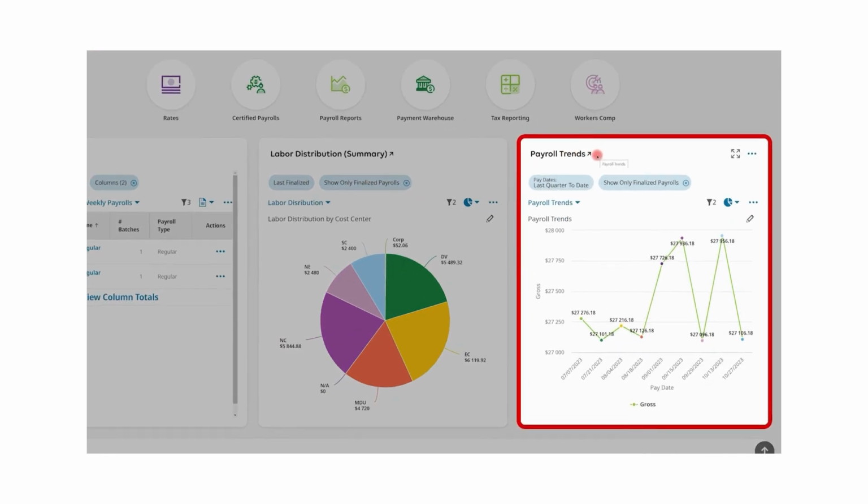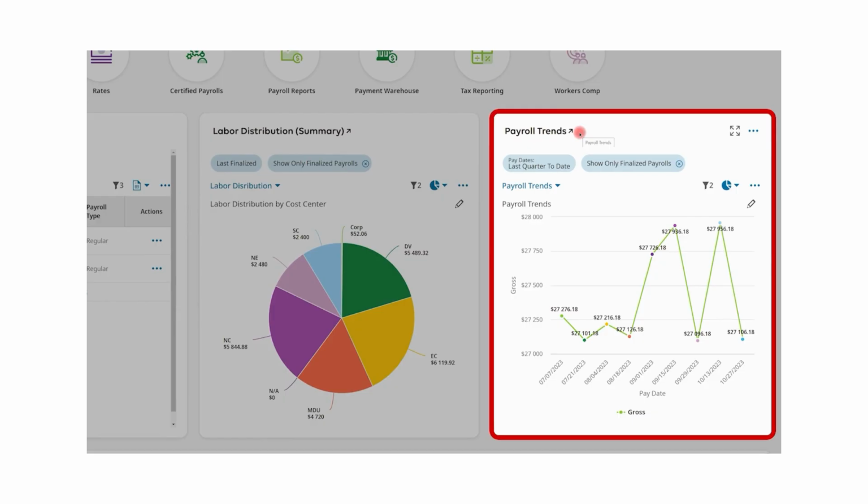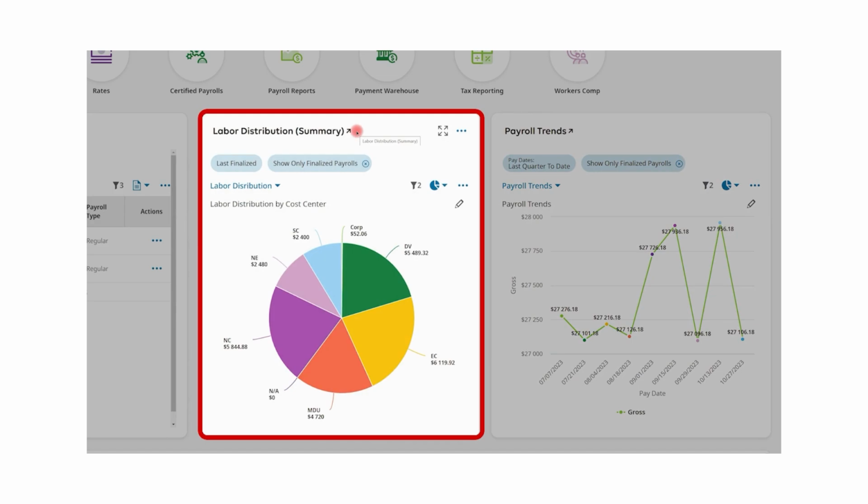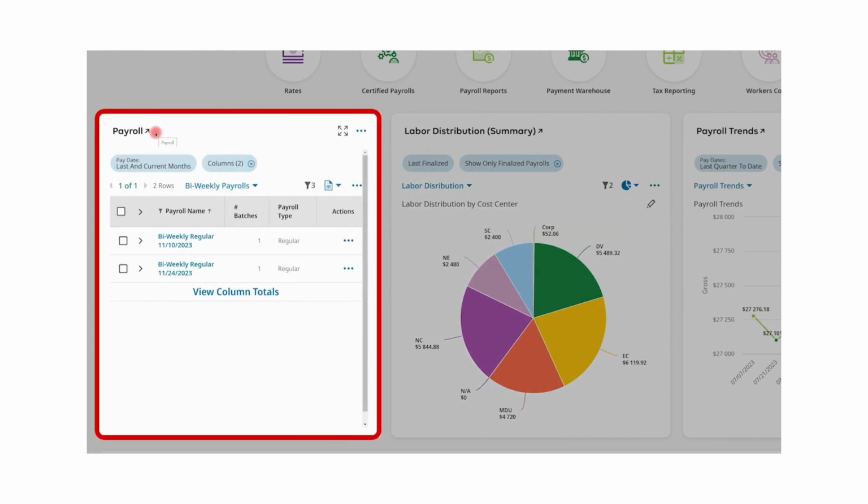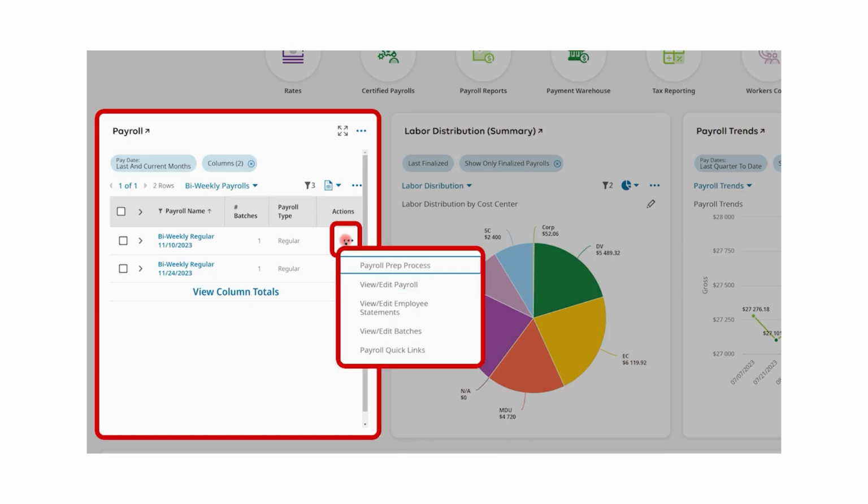In this example, you could have a chart showing you insights into your payroll trends over a period of time. You could also have a chart that is breaking down labor distribution across various cost centers within your organization. In addition, you can also use this payroll report to easily see which payrolls need to be processed directly from your dashboard. And right from this payroll report, you can kick off your payroll processing.